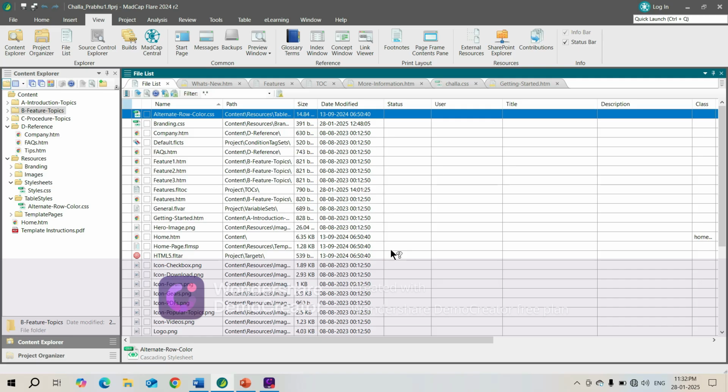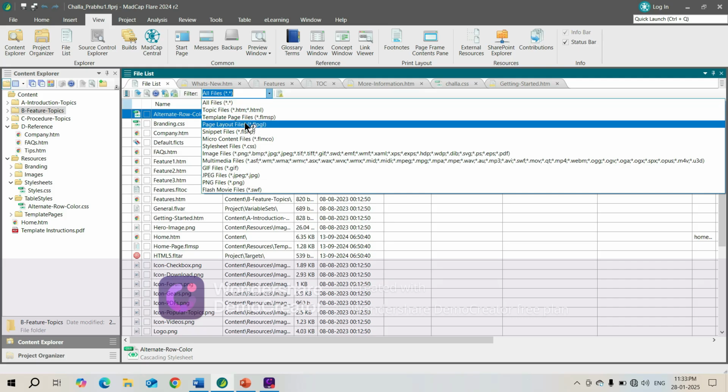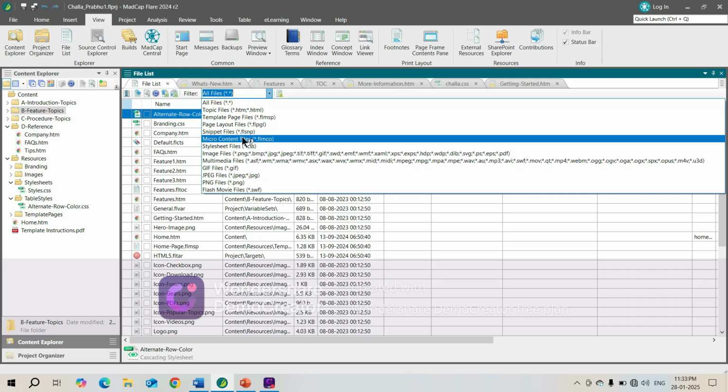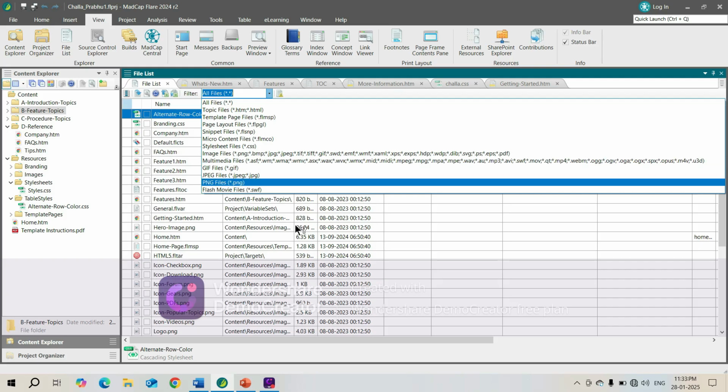So here also you can go and look at the status of those particular topics with the CSS file, and here you can filter it and see how you want the list of topics to be filtered. You have topic files, template page layout, snippet files, micro content, image files, and also multimedia files and all this. So you can filter it based on the query that you give in the filter dialog box.